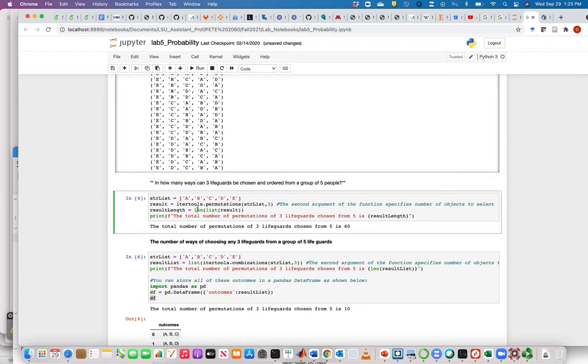And how do you calculate that in Python? You use the itertools function permutations like before, but now you provide a second argument, which is the number of items you want to choose. So this is the total list of the names of the 5 lifeguards available. It's A through E. And then you provide that as a list here, and then the second argument is how many of them you want to be chosen and ordered, and I want 3 of them.